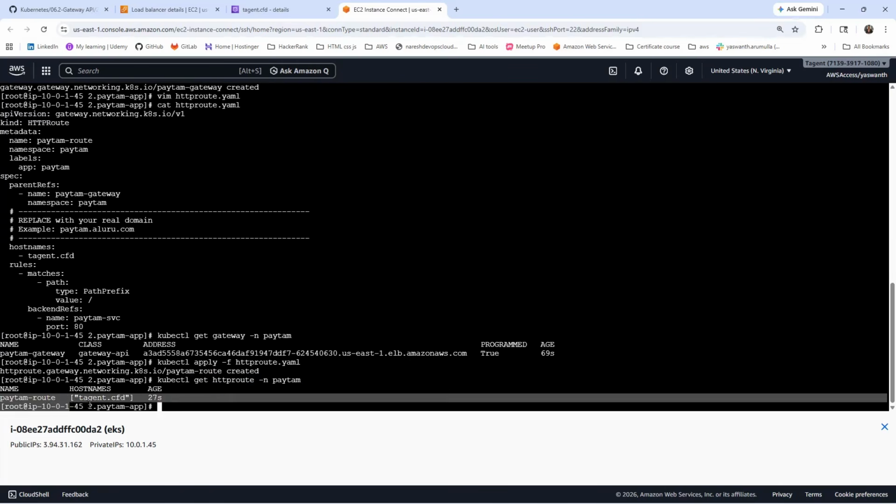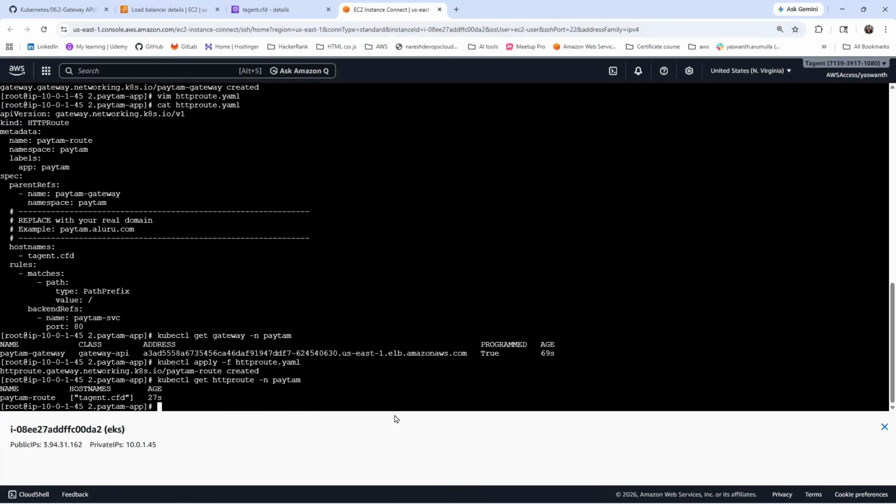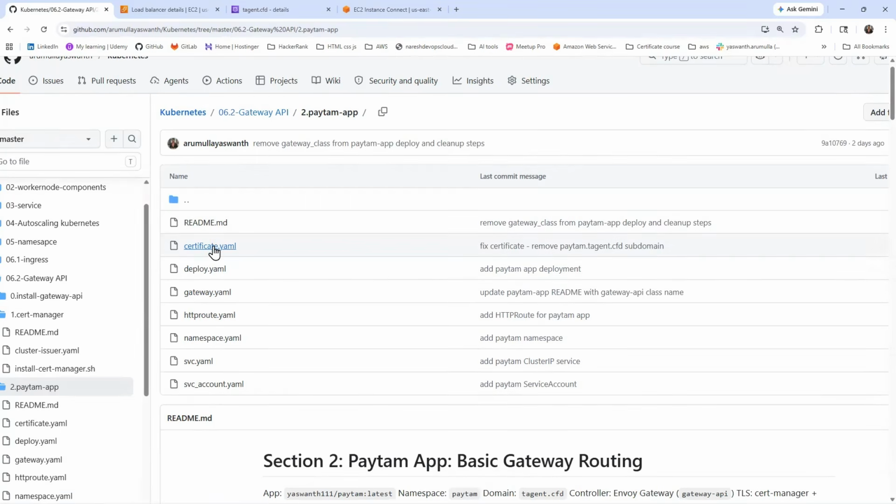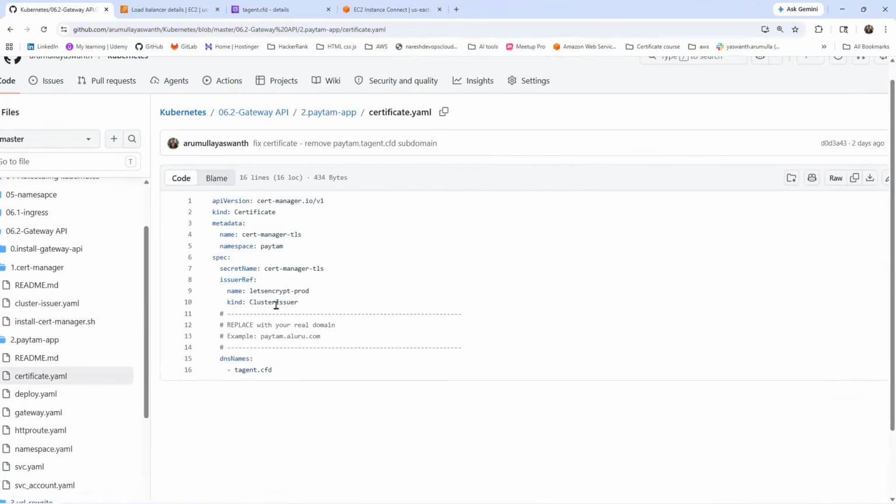See, my Paytm CFD is running. Okay, now it is working. We deployed everything. Now only one thing is remaining. We need to create a certificate file. I'll just explain this file.